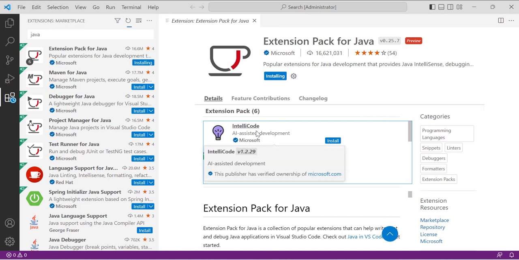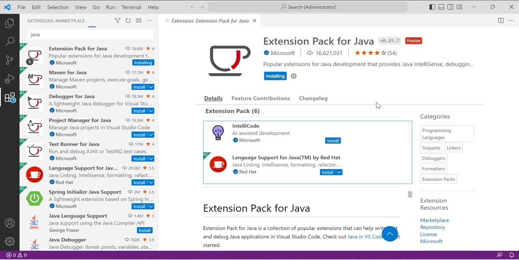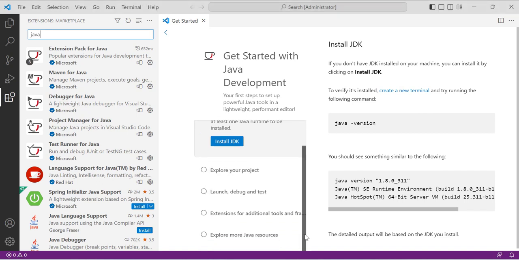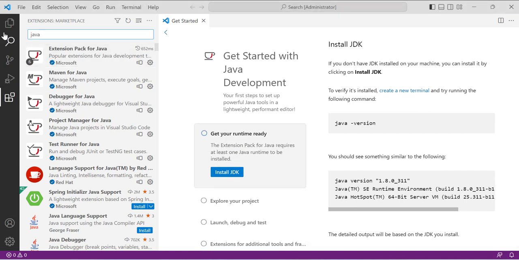This extension pack will give you IntelliCode and it will suggest the classes, etc. Once it gets installed, you can directly write Java programs. It will ask you to install the JDK as well, but we already have a JDK. If you don't have a JDK on your machine, you can install it by clicking on install JDK. Because we already installed the JDK, you can simply create a project and run your Java programs.